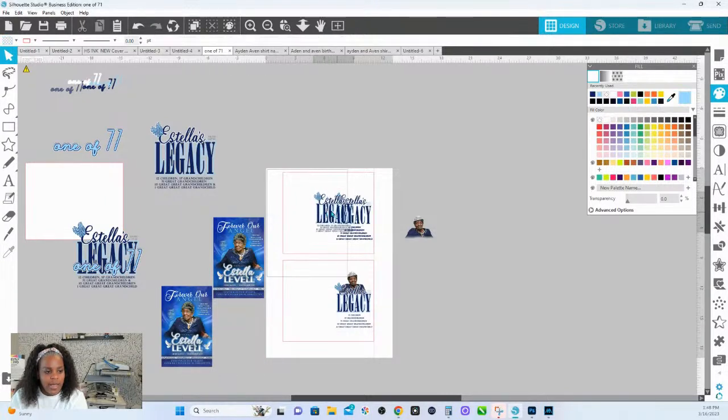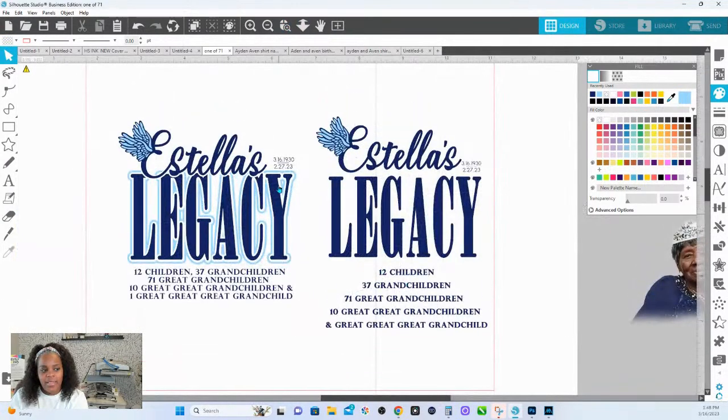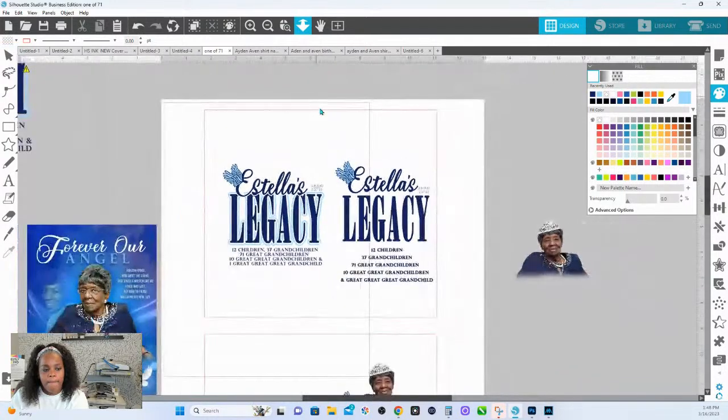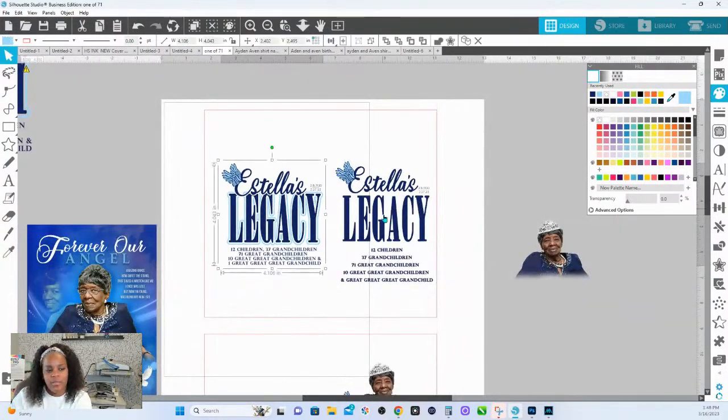Just going to put them side by side. So it's not that it's bad like this, right? But we had more space. And of course it did have the blue around it, but we had more space. We can make the words, like the children and grandchildren, stand out.